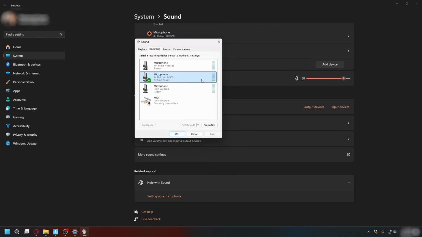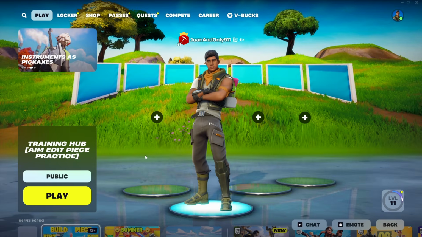If it still doesn't work, try another microphone. And if you have a headset with a mute or unmute feature, make sure you look into that too. Alright, if everything is working properly, we can go to Fortnite settings now.